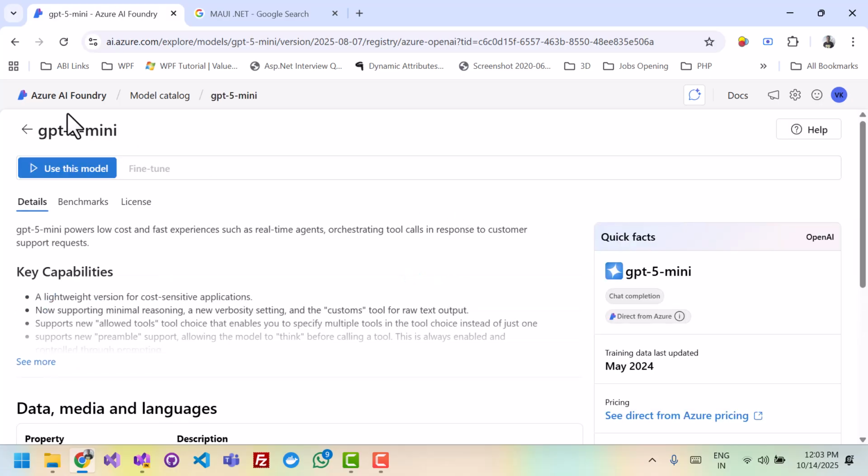So this is nothing but Azure AI Foundry. Whenever you check the Azure resources in the Azure portal, you will have the resources for Azure AI Foundry. This portal is for creating your Azure resources using this Azure AI portal. So I will use this model.